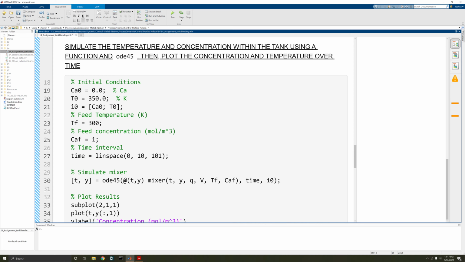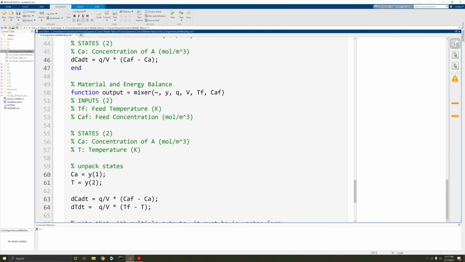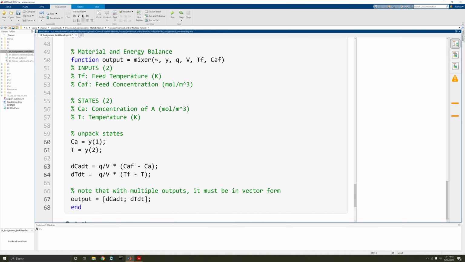Let's go ahead and look at our mixer function now and how that works. Again, we don't explicitly rely on time, so time here is just a tilde. We have y, which is the vector that holds both change in concentration and change in temperature down at the bottom. We say output is equal to that differential, and then y is our input. It's what actually those values are, the concentration and the temperature at any given point.